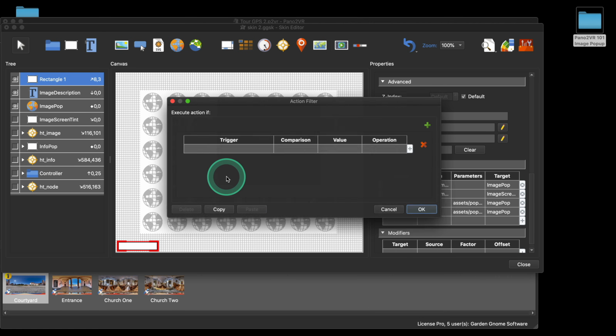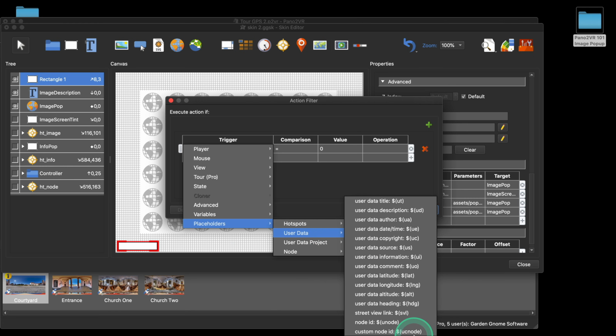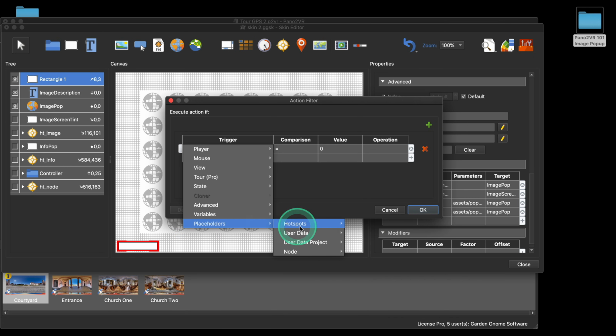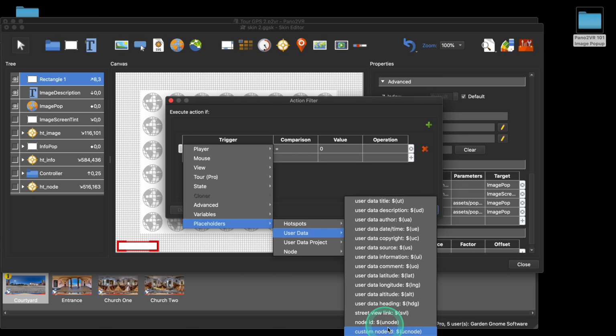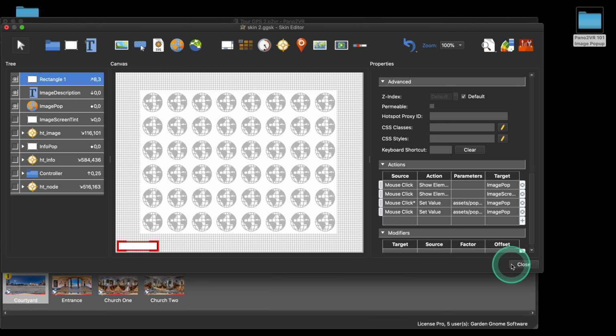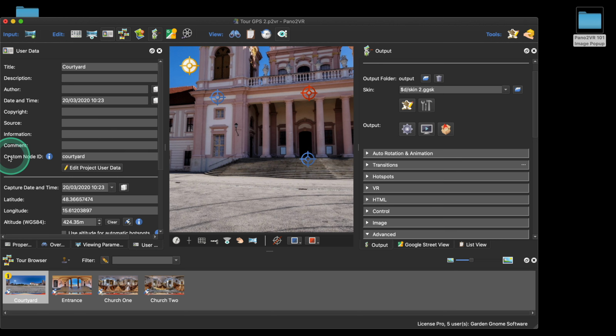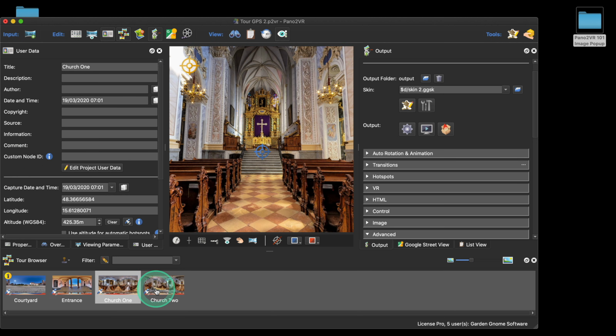So I'm going to say that the placeholder for user data, do that again. So placeholder for user data, custom node ID. I know this sounds all very confusing, but courtyard. Right. Now, I'm just going to save that, click OK, save this, and explain why I've just done that. If you look under the user data, we actually gave this in one of our 101 webinars, the custom node ID of Courtyard. That is the only one that's got a custom node ID.